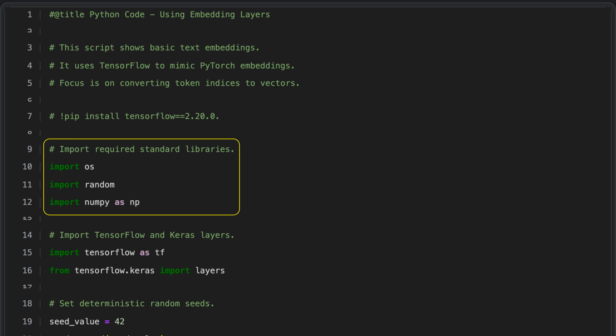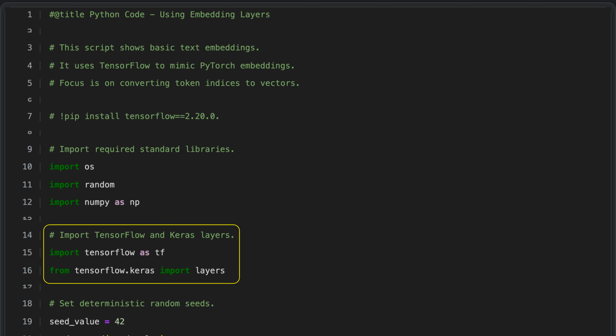We start by importing TensorFlow, a main library used for machine learning and deep learning. We also import the layers tools from Keras, which is built into TensorFlow, and provides high-level building blocks for neural networks. This setup lets us use different types of layers, including an embedding layer that turns token indices into dense vector representations. These imports form the basic foundation needed to build and train models in TensorFlow.